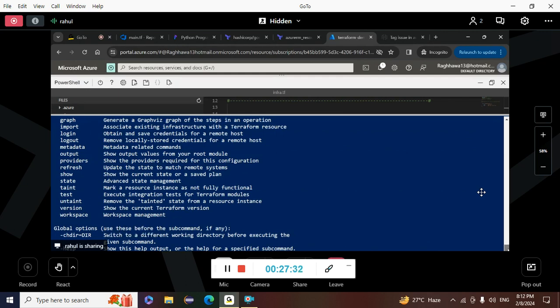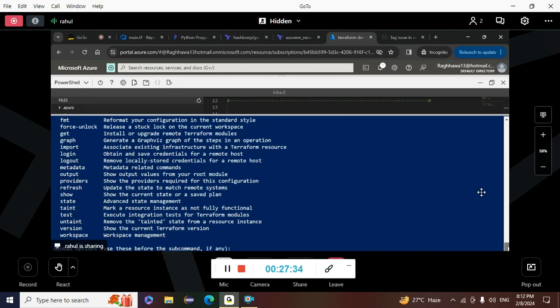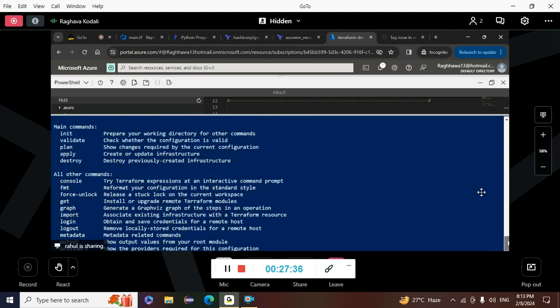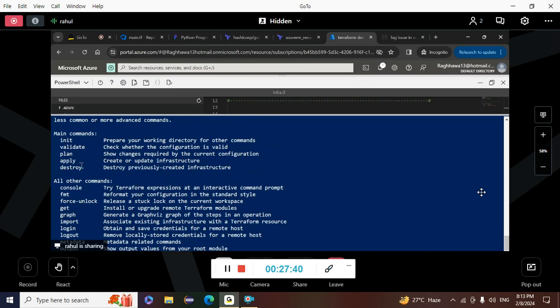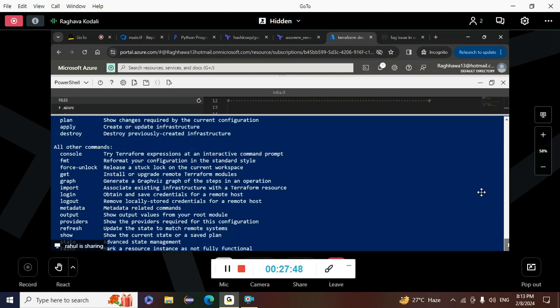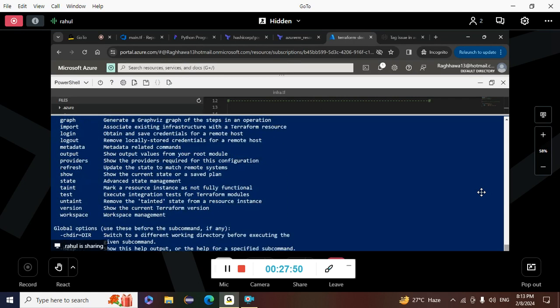These are all the Terraform commands: init, apply. See, the main commands: init, validate, plan, apply, destroy, right? I just wanted to give Terraform apply auto approve. So if you don't want to approve manually after the Terraform plan, hyphen auto hyphen approve will be there.